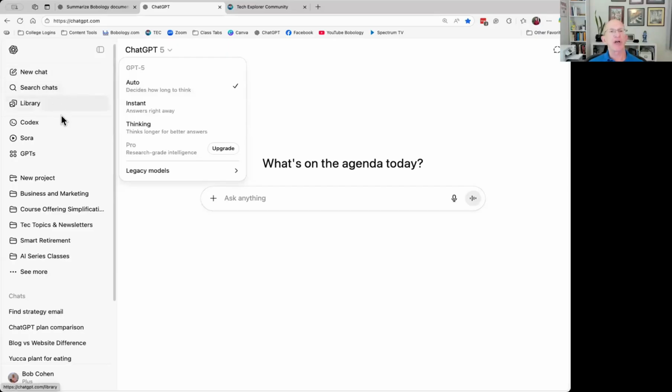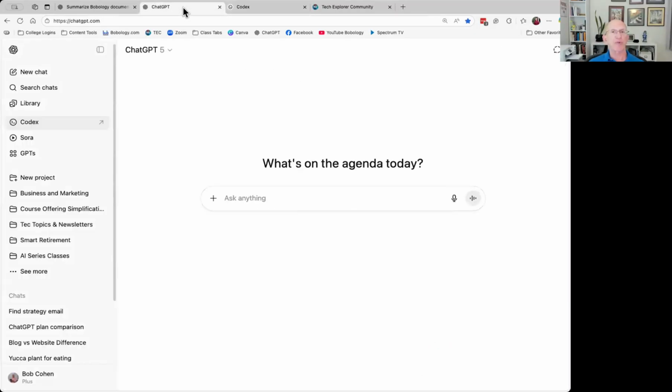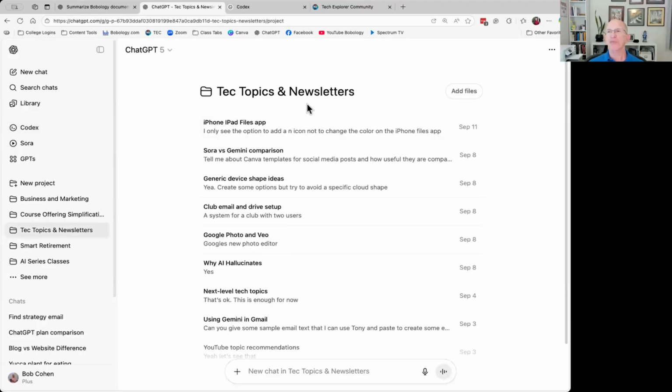I have a library. I have something new called Codex, which is really useful for generating software code. If you're somebody that wants to generate software applications, that's great. I have more features in Sora, same GPTs. I have projects that I've created. And in some of my projects, I have some ability to customize some of these features and give them capabilities, but I can add files.